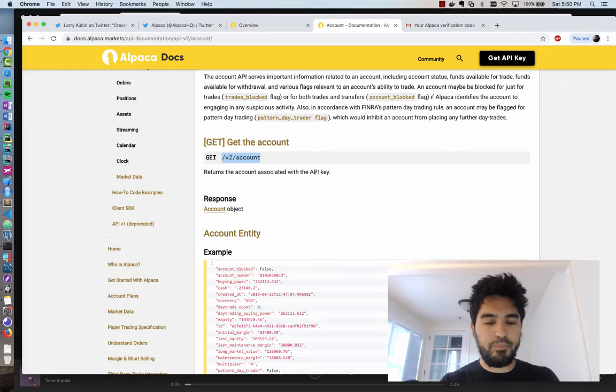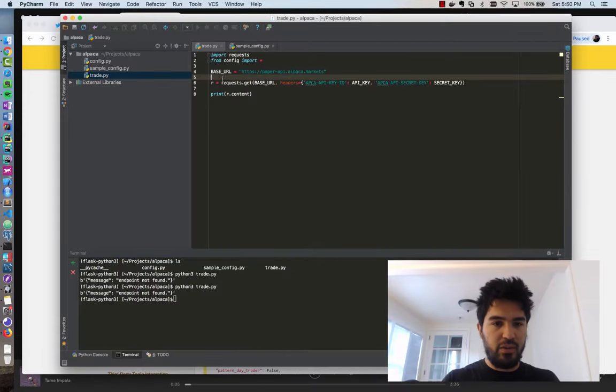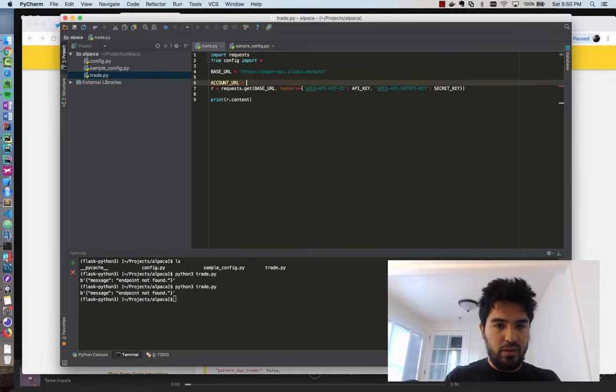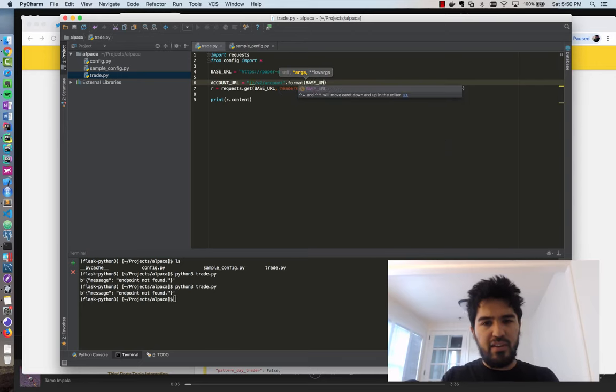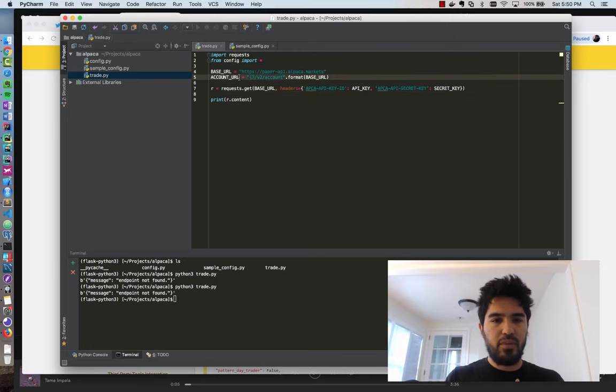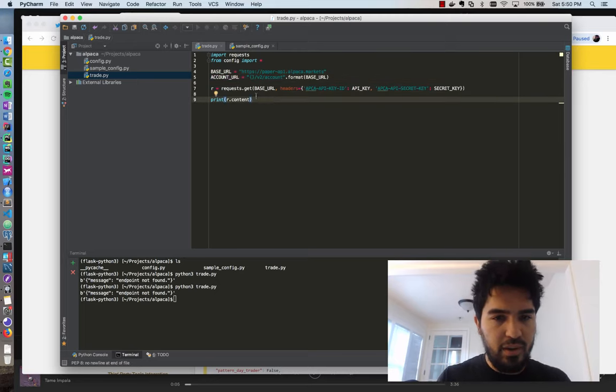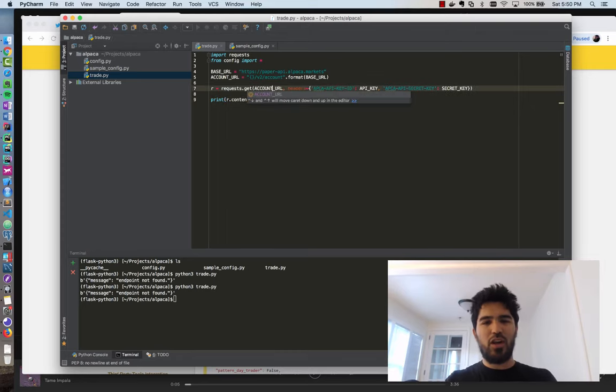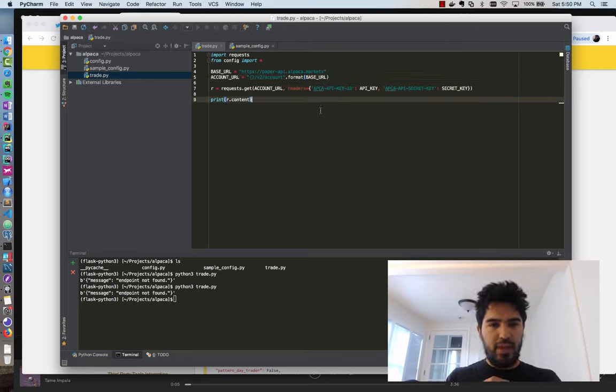We have an API key, so I'll do that. I'll do account URL equals, and we have a base URL now, so I'm going to go like that. Then we'll use just formatting to build up this URL. So this will just have the base URL and then /account. So that's one of our endpoints. Instead of the base URL, let's do the account URL and pass the headers and run it.